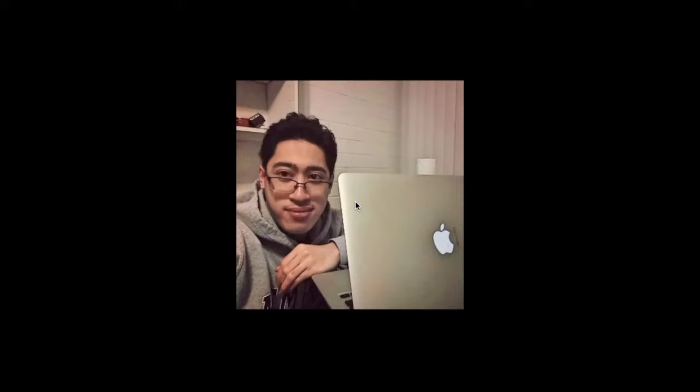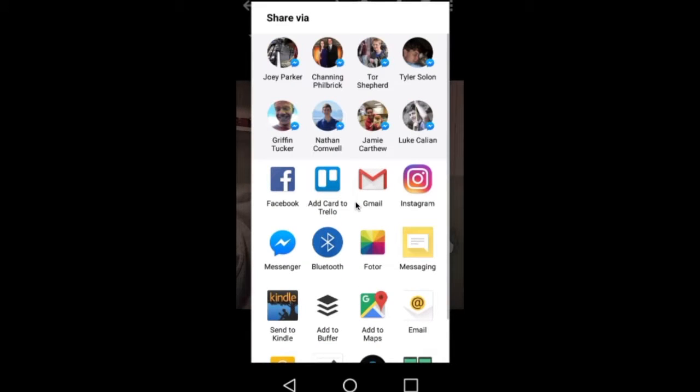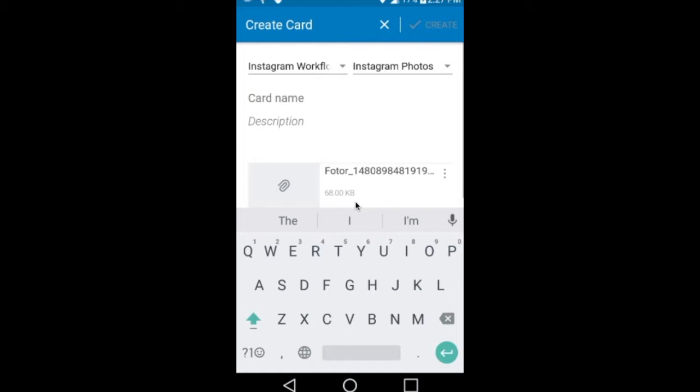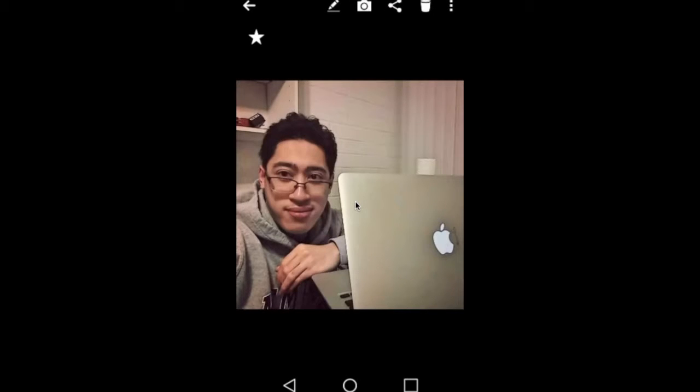But what if you want to add photos from your phone? Well, here's how to do that. So let's say I'm on my phone and I have a photo that I want to add to Instagram. All I have to do is navigate to the photo in my gallery, and I tap on the share button, and it's going to ask me to add a card to Trello. So I tap on that option, and now I can add it to my Instagram workflows board, and I can add it to the Instagram photos list, and I'll give it a name like picture of me, and I hit create, and now I've just added that to my Trello board.